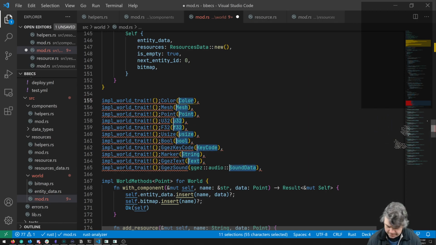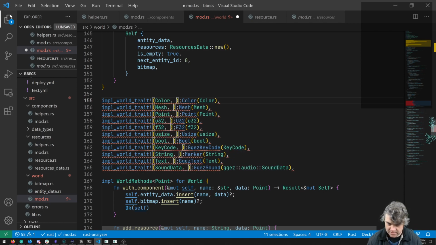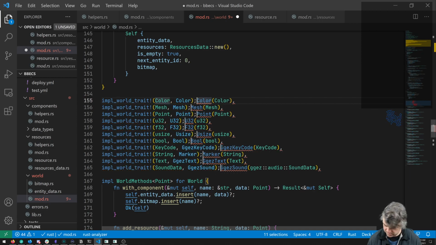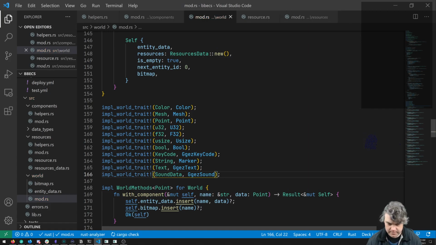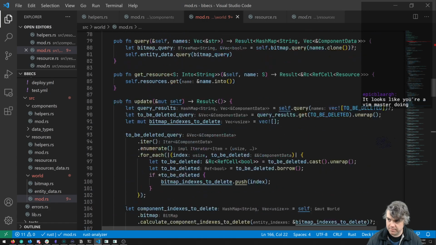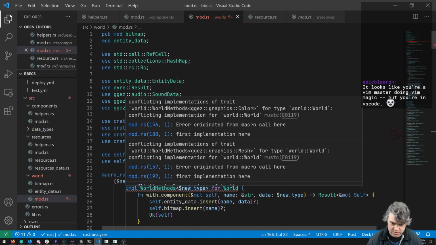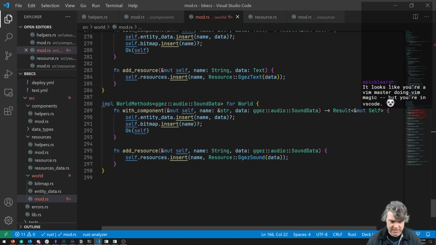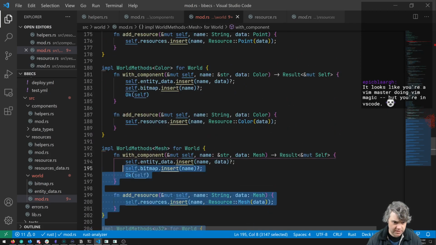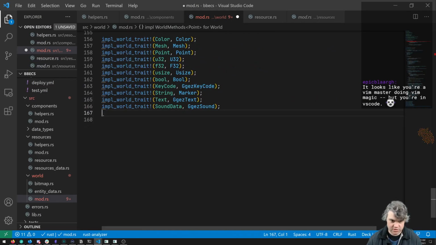Okay, copy. So we want the type in here, and then we want the arm. And delete. So then you should be upset. Oh wait, we need to pull in sound data. You should be upset because we're conflicting. Okay. And then we have sound data for this too. So then we're gonna come up here and delete all of these. It's gonna be glorious.